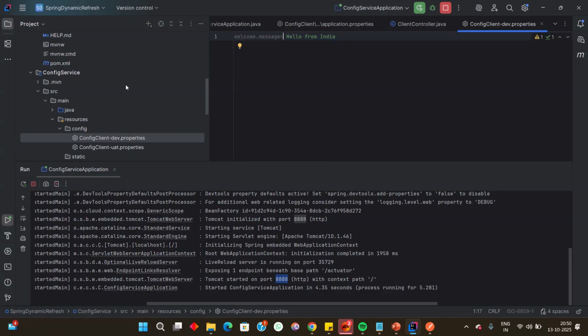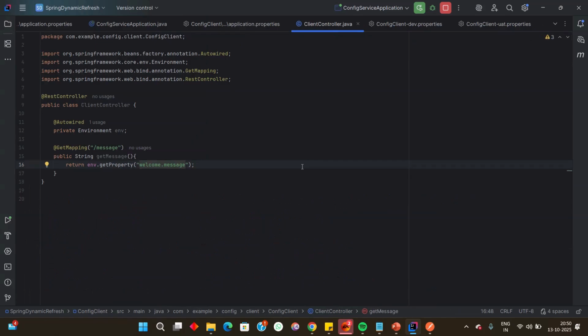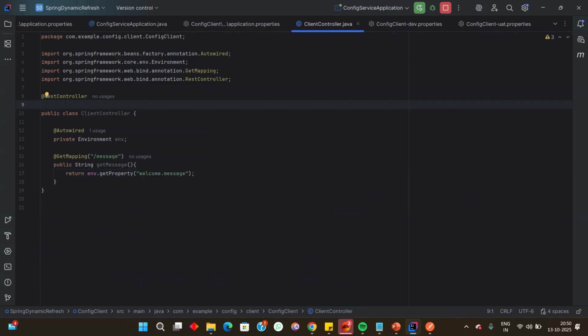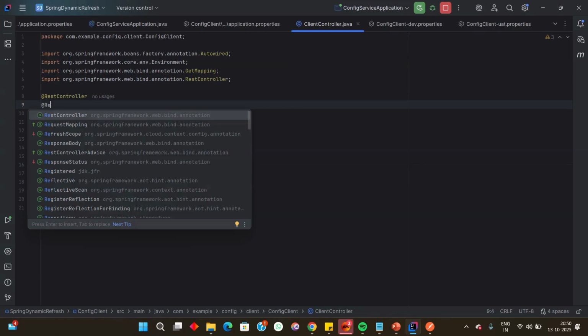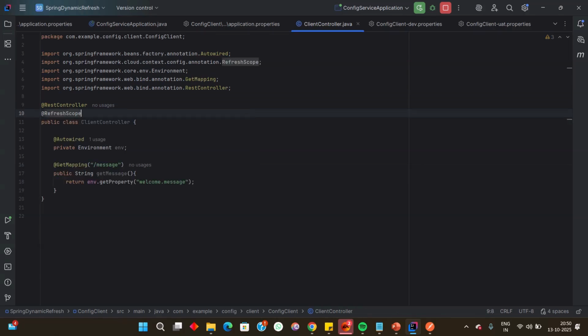Okay, now going back to the controller. So it will return the message. Another thing we need to do is add an annotation which is RefreshScope. That annotation will tell Spring that this particular bean is refreshable. That means it will allow the dynamic update or dynamic refresh of the property.